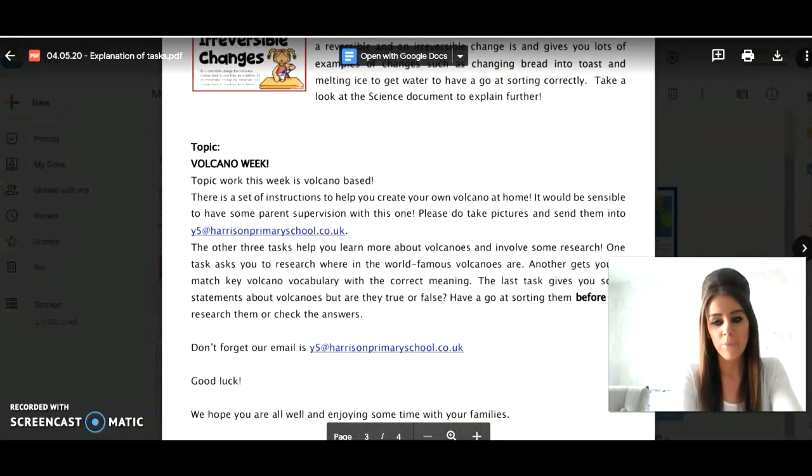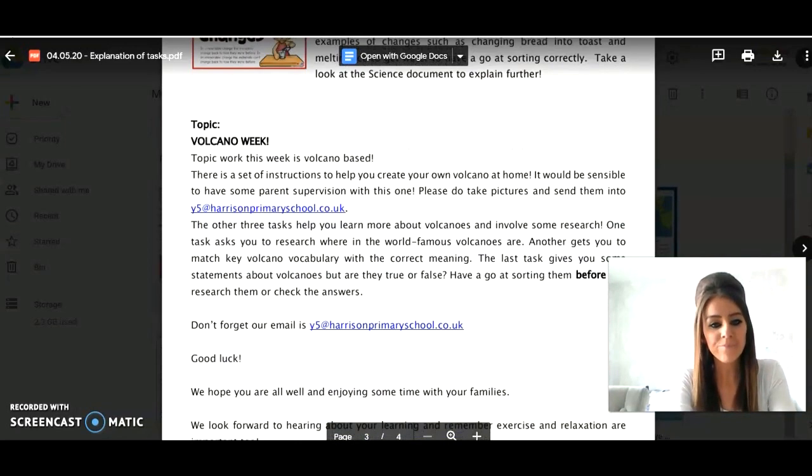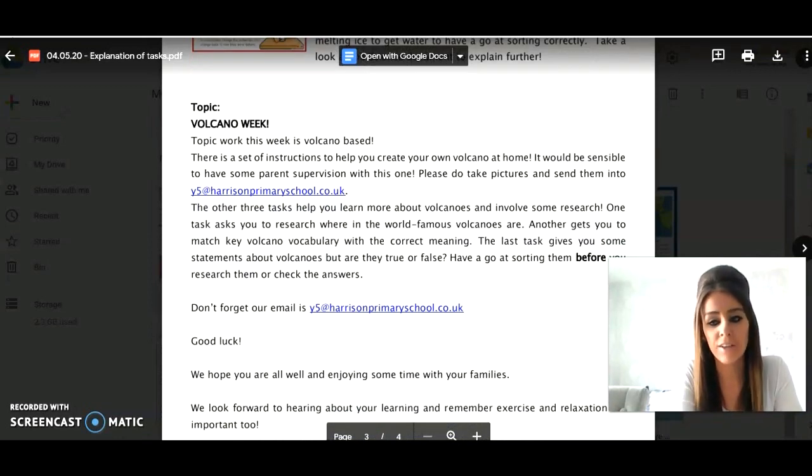Okay, so moving on to your topic work then. Again, just a quick overview for you, and I'll go back through everything properly, opening all the documents so that you can see them in a moment. So it's Volcano Week. So topic work this week would have been around a volcano. There is a set of instructions for you actually to create your own volcano at home this week, which sounds rather exciting. It would probably be sensible if you had some parent supervision with this one. There's a list of different items that you're going to need.